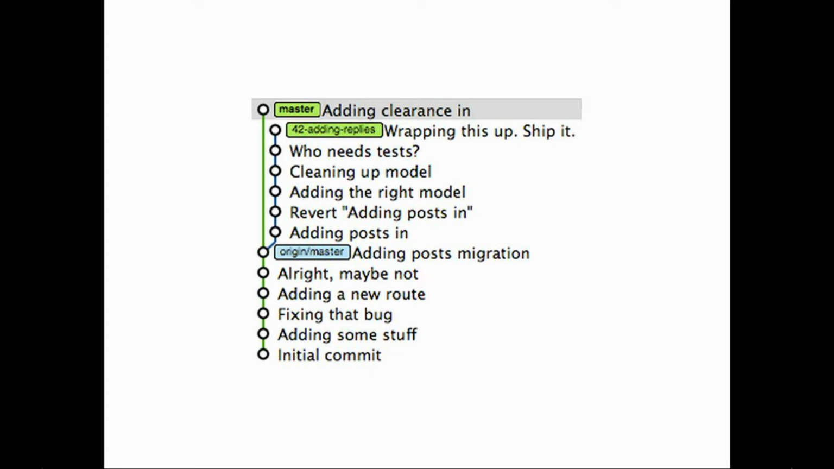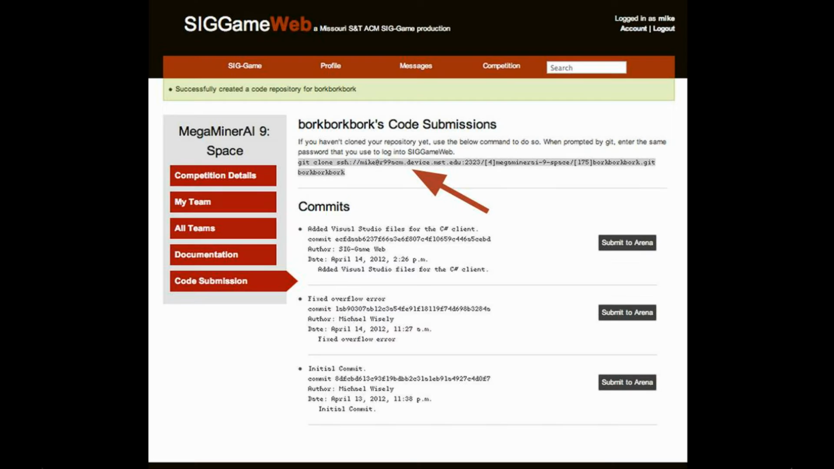In a nutshell, Git allows you to take snapshots of your code at different points in time. Don't worry if you've never used Git before. In a little bit, I'll show you some of the basics of Git, which you'll use to submit your AI to the arena. After clicking Create Repository, you'll notice that you now have a nice Git command available. This command will copy, or clone, your repository onto your local machine. This will allow you to write your AI using the framework developed by the SIG game developers.